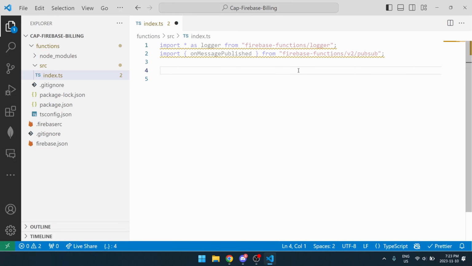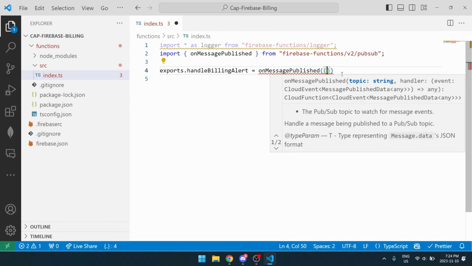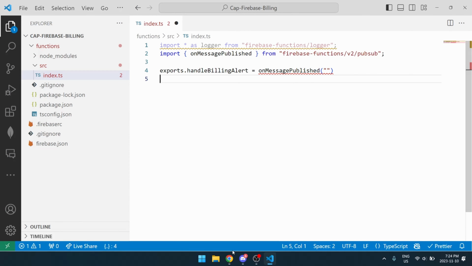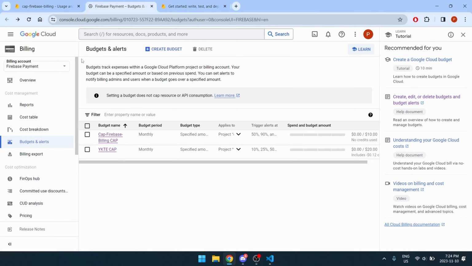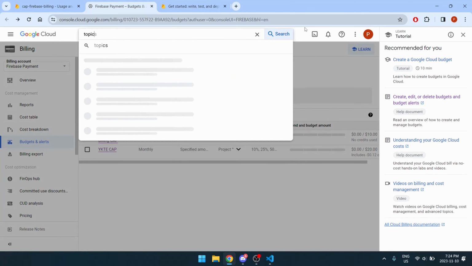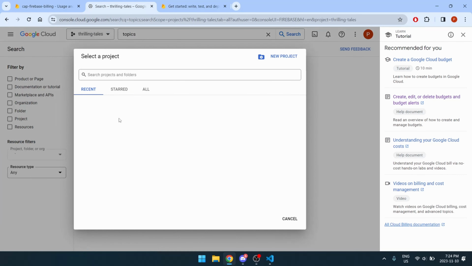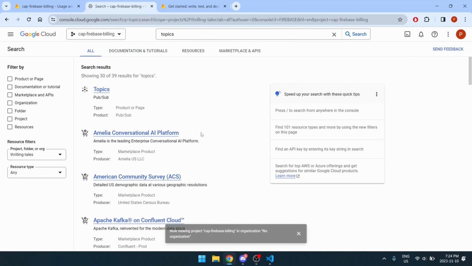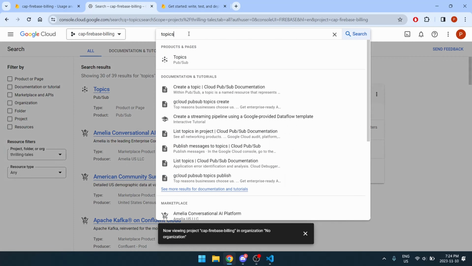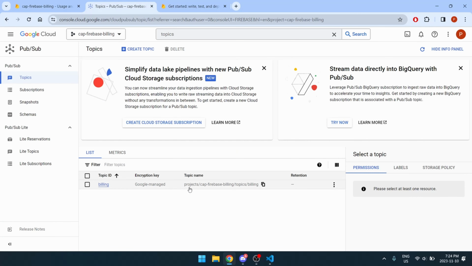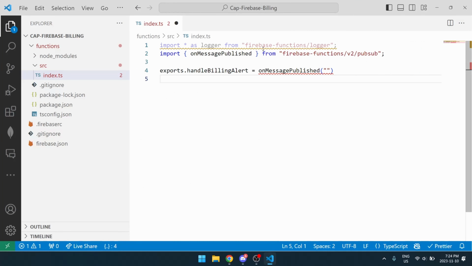But now let's actually create our PubSub listener. I'll call it exports.handleBillingAlert. And this will be onMessagePublished. And now you'll need the topic name. So let me just check on topics. Select a project up here. We'll select cap Firebase billing. And this is it, yeah. So now we can see our topics. Here's our topic name. I'll copy to clipboard, and this is what we need up here.